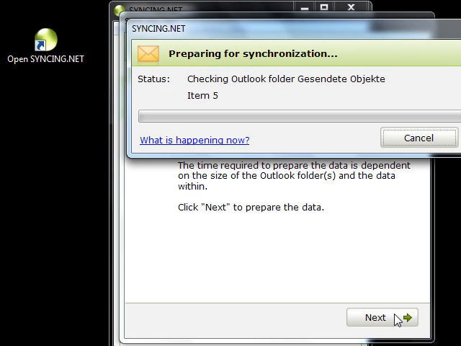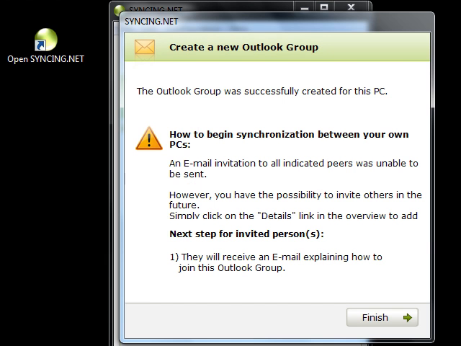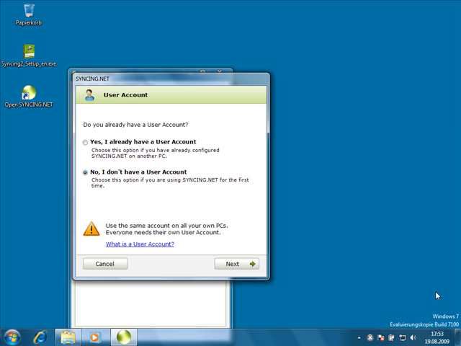Your Outlook group will now undergo a one-time preparation for synchronization. As soon as other PCs accept the invitation to the Outlook group, the synchronization process will automatically launch. Please leave the first PC running. Now you will need to configure the second PC.